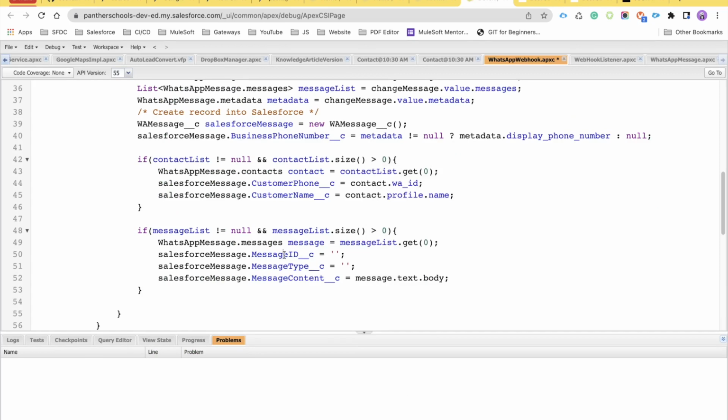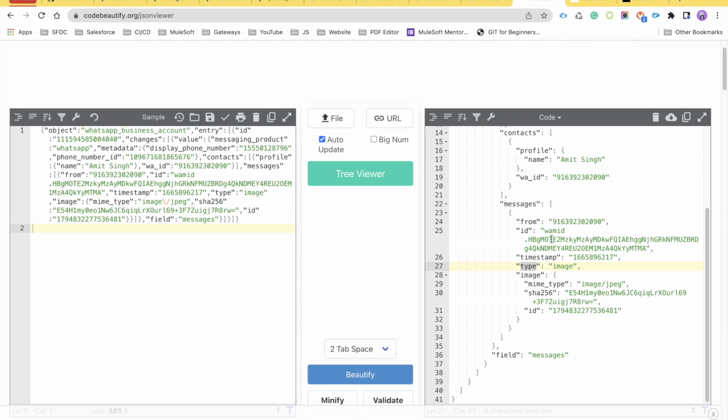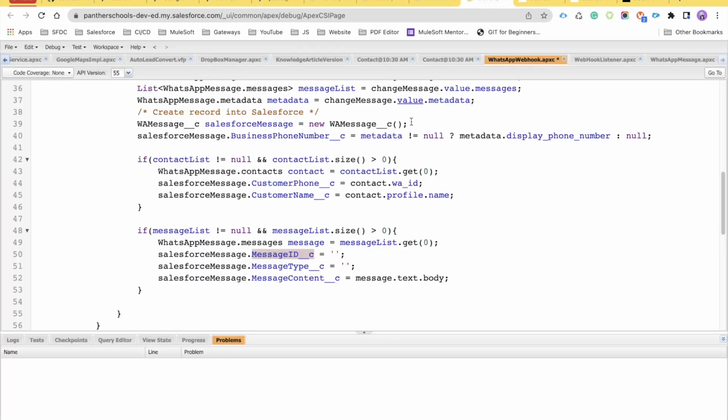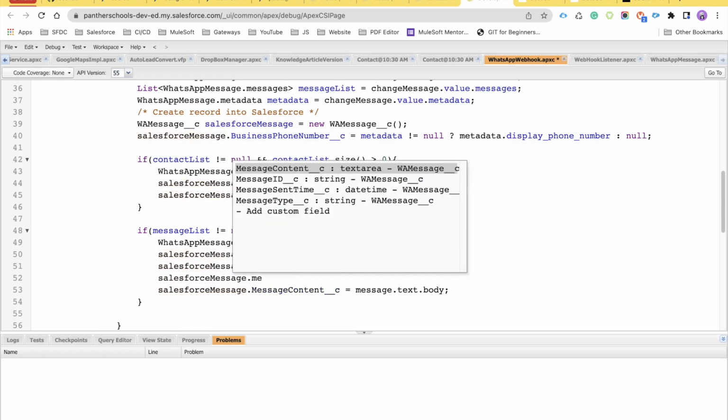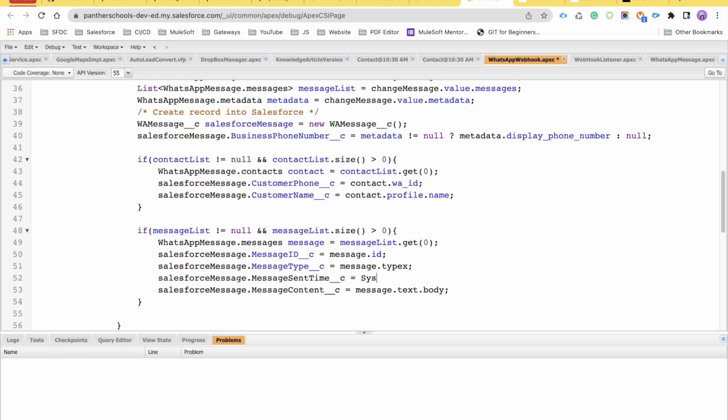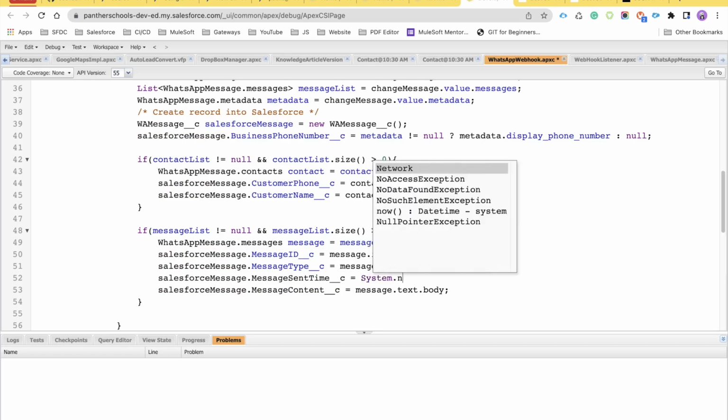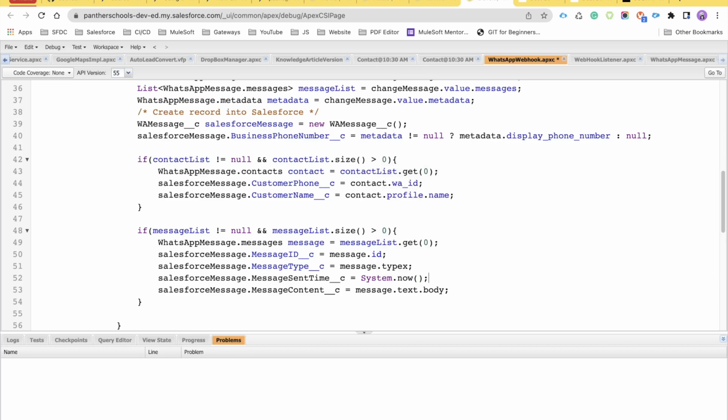Message ID, how will we get that? The message ID is within the ID, so we'll say message.id. Then message type, so we'll say message.type. Now there is Salesforce message dot message sent date, the message sent time. The time we are creating the record, we will say message sent time is going to be System.now.